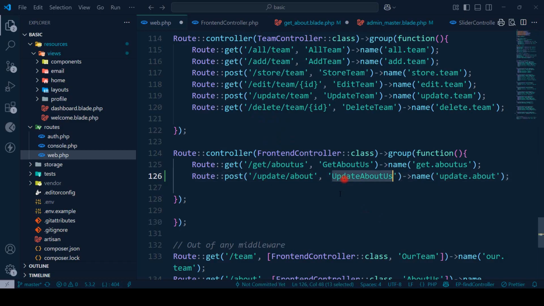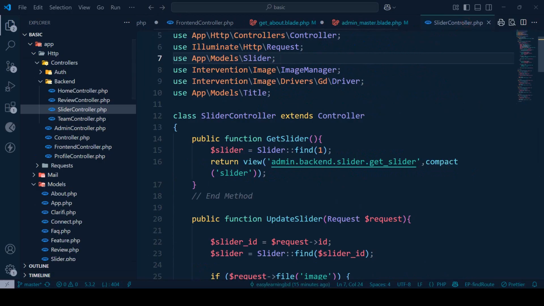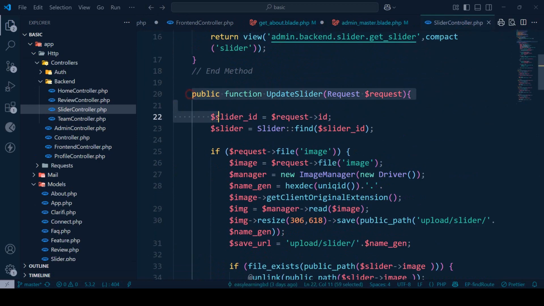This type of new method we have to create. So this method will be just like our slider. If you go to our slider update, the same thing I want to copy from our slider controller, and there is a method, update slider.